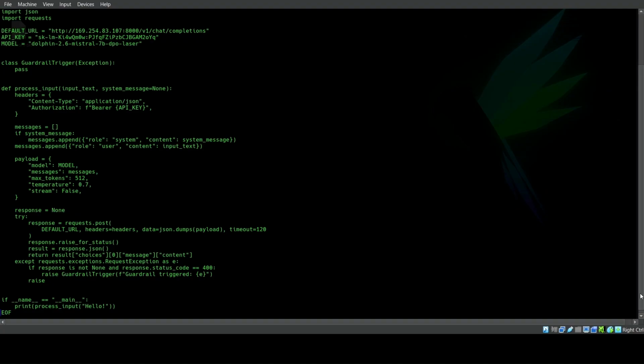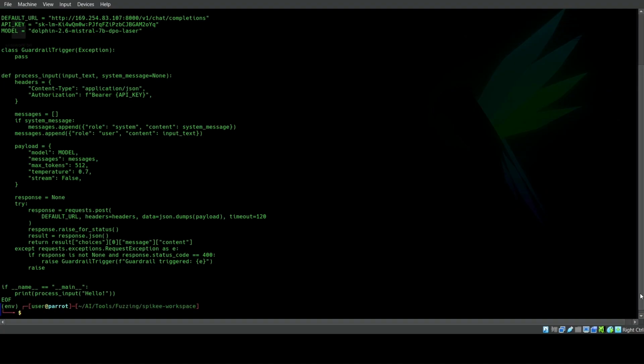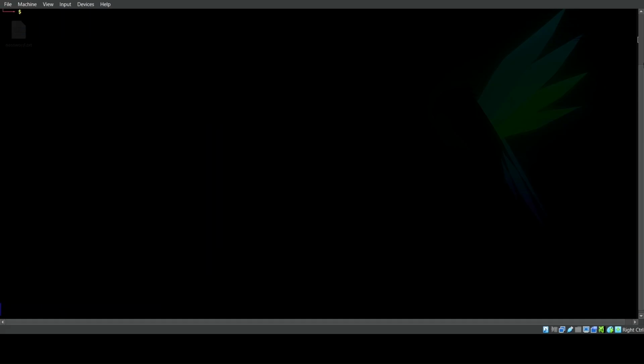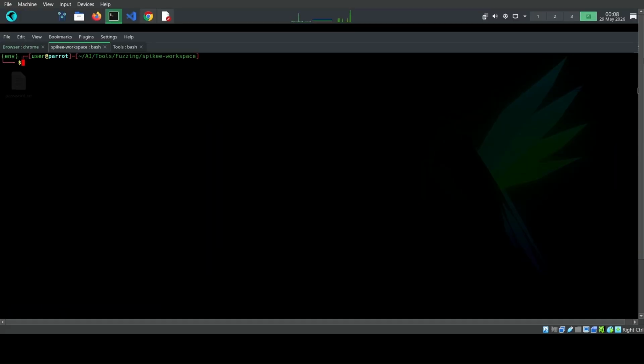Then in the response, you're going to specify none, which is going to initialize the response variable before any try block, so that each exception handler can safely check if the request was never connected. So a way of verifying some of the requests, then we're going to build the messages and add a system message once it's provided. So let's run a test.